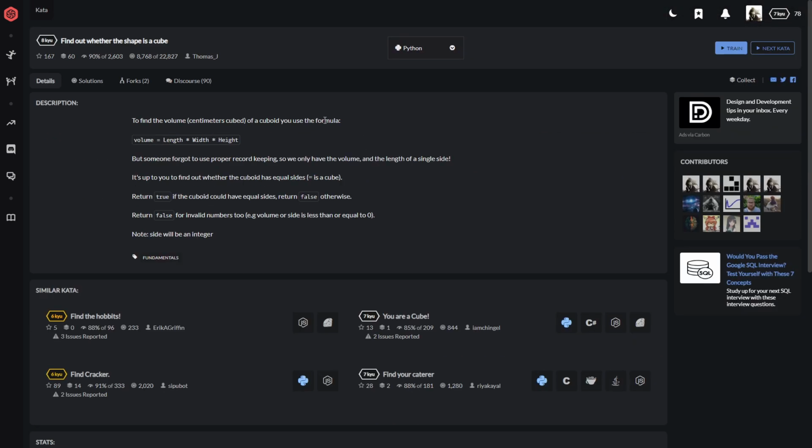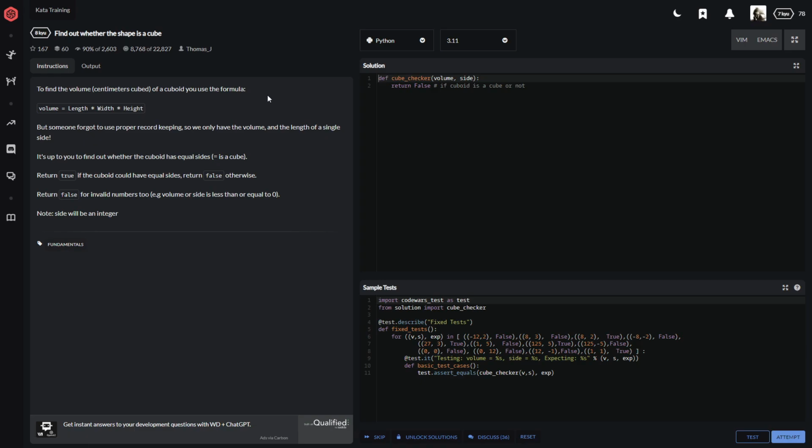Okay, I like it because it's got some maths in it as well. Okay, so they will pass through the volume and the length of the side. Okay, so I've got to basically do a test to say when I divide the volume by 3, does the remainder, so like minus 12 and 2, well, let's get a true one. Yes, 8 and 2. Okay.